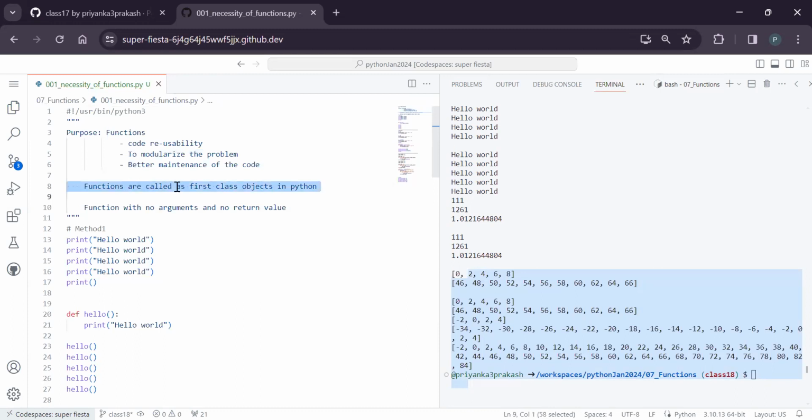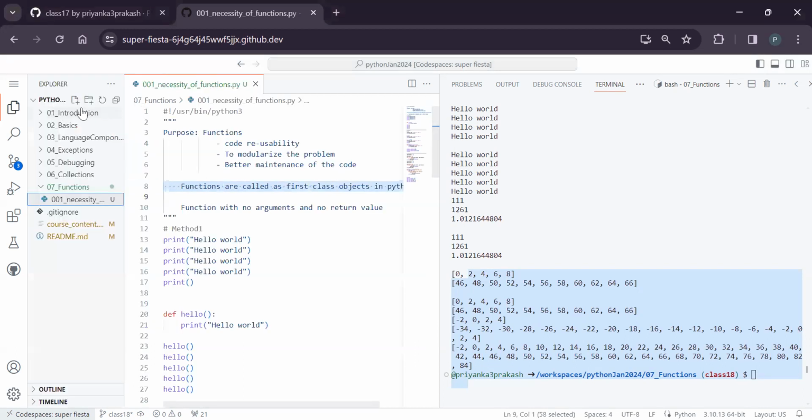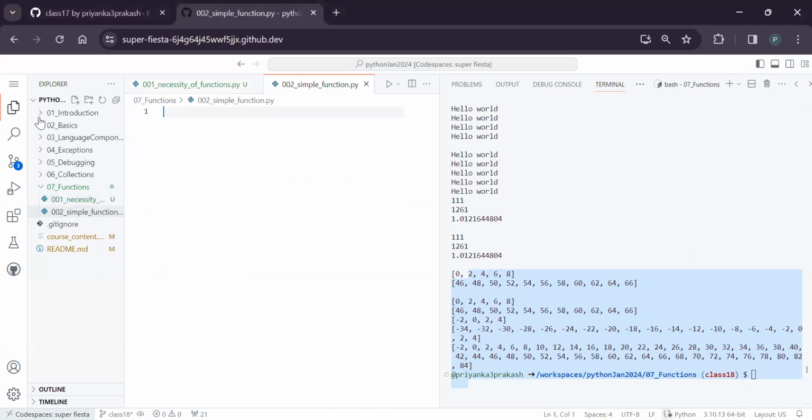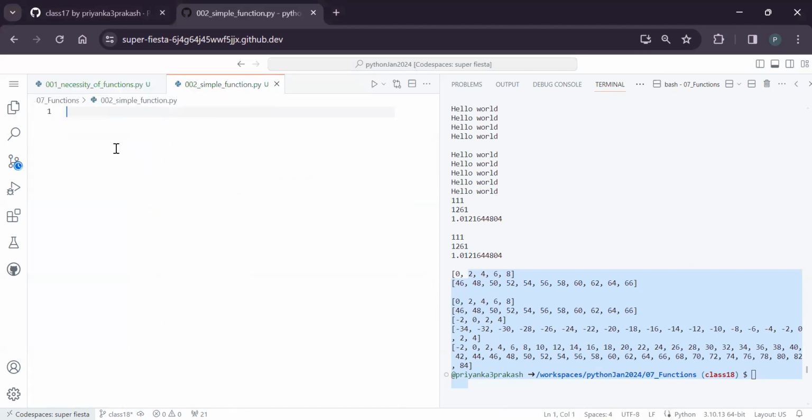And then what is this interesting point? Functions are treated as first class objects in Python. What do you mean by first class objects? You can treat them in the same fashion as ordinary built-in objects. It can do all of that. I will tell you slowly. So first, let's go through the basics.